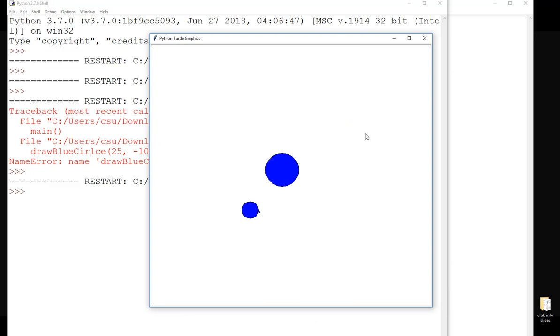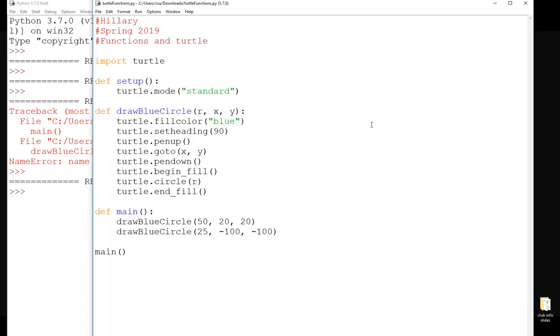Here is our first blue circle, and there is our second blue circle. So the pen lifted up, moved over to negative 100, negative 100, and drew us a circle with a radius of 25, so half the size of our larger circle. And this is a really important point, because you'll notice I don't have any return values in these functions.